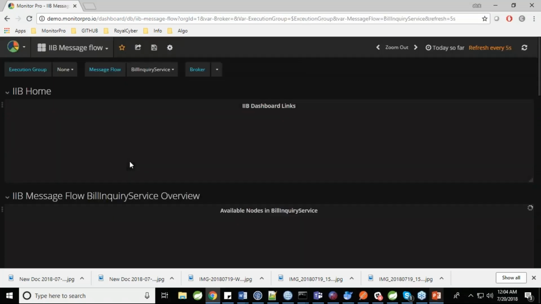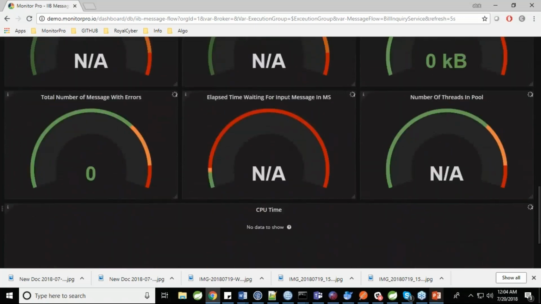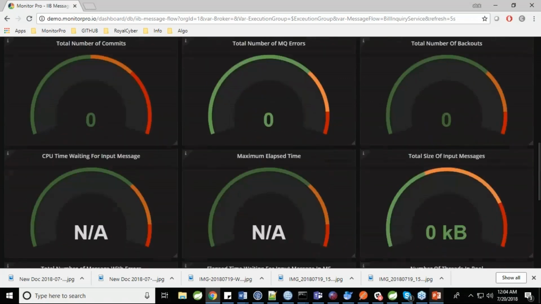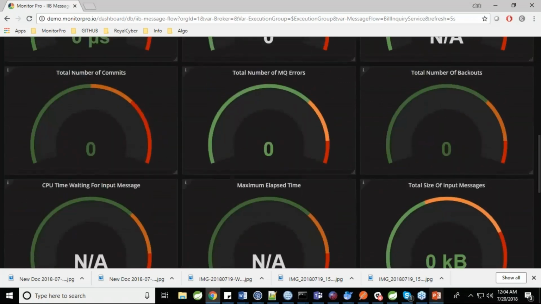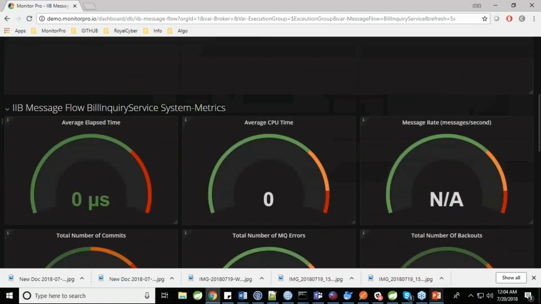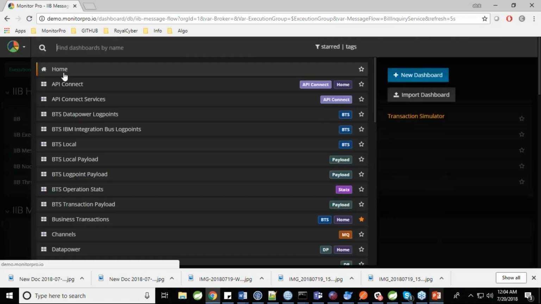Along with it, we also provide metrics such as the elapsed time, CPU usage, and the messaging rate. Currently these show 0 because no transaction was triggered in the meanwhile, so you are seeing the zero state.